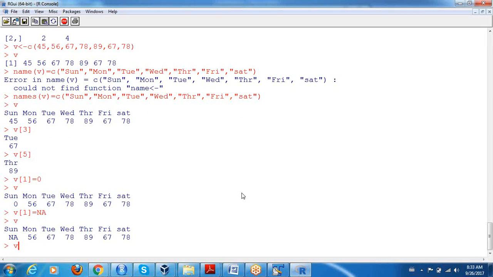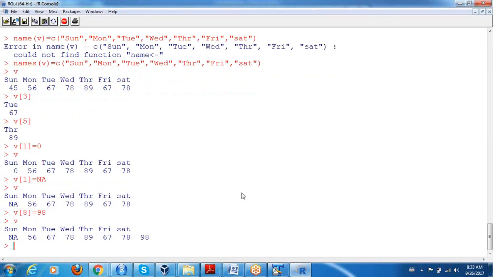Or I can add a value. Let's say V8 equal to something. Now I have another value in this vector, but it doesn't have a name. So names are not mandatory. They are just for convenience and to make an understanding of the data. That's all the purpose is. They won't stop you.